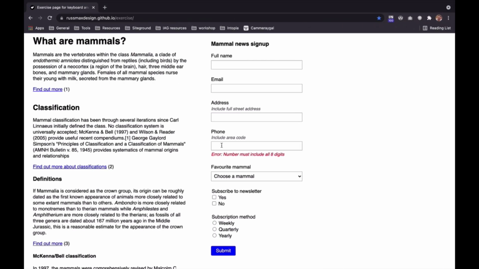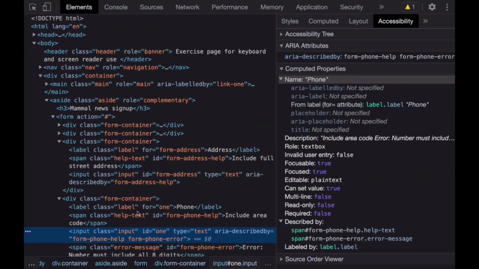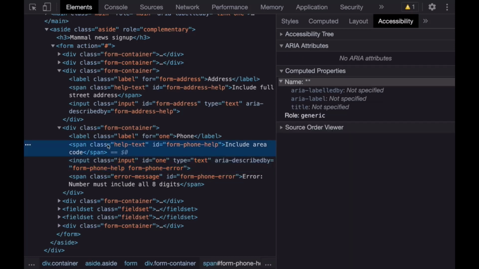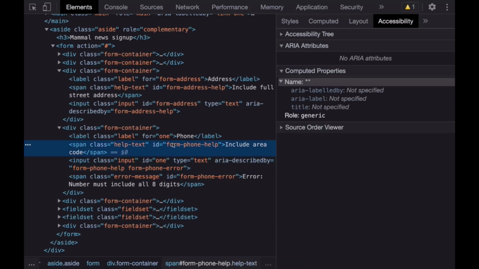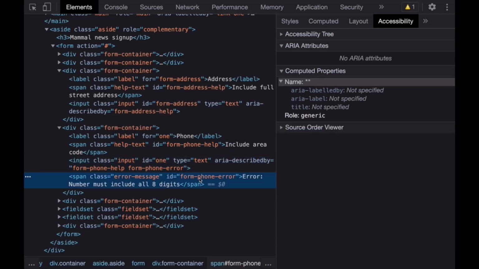And the last one is very similar, but on the phone you'll see there's an error message, and we can do exactly the same again. Inspect element, right click over here. Now in this case, we're actually going to see two pieces of information. So this input has help text and an error message. So where is it getting it from? Well, right down the bottom here, it has two descriptions. So the first one is coming from the help text, so include area code, and the second one's coming from the error message, and that is error must include all 8 digits.